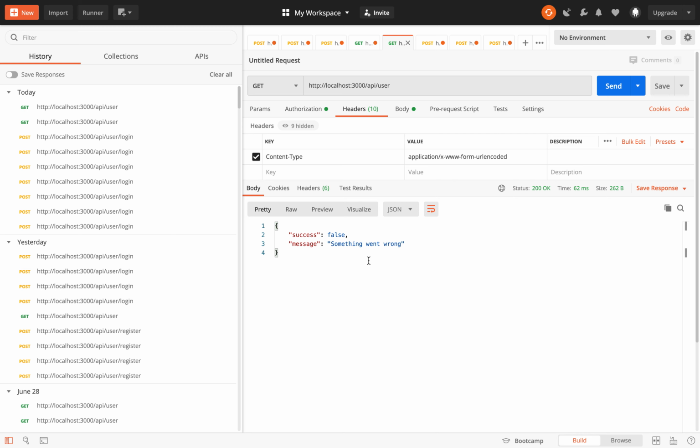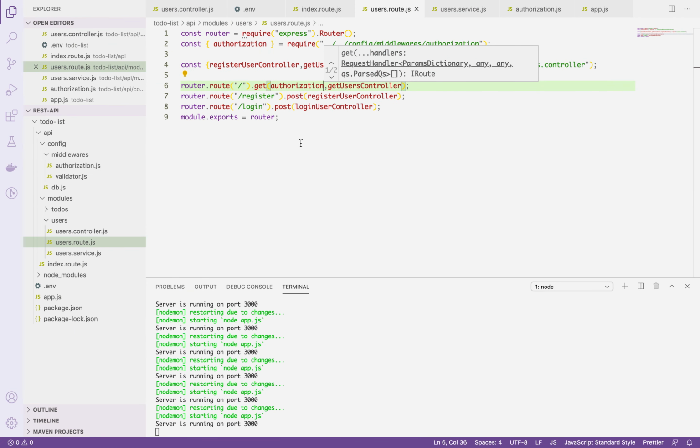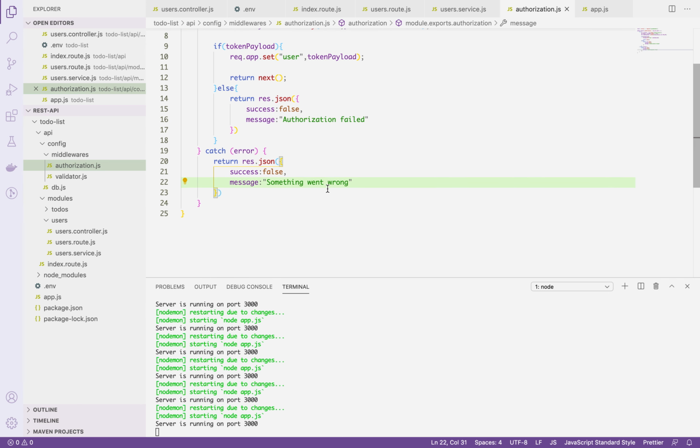So it says that something went wrong, because in the authorization middleware it tries to get the authorization token from the header, but it doesn't find any authorization token in the header, so that's why it directly jumps into the catch part and it returns that something went wrong.